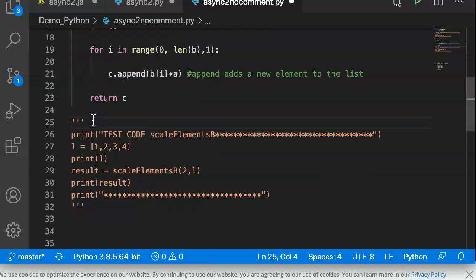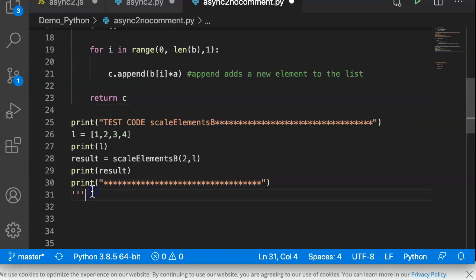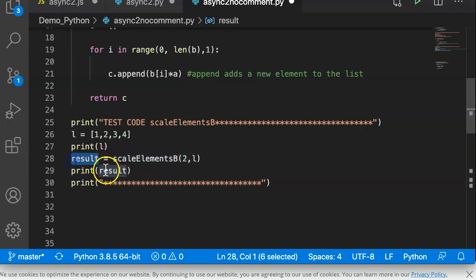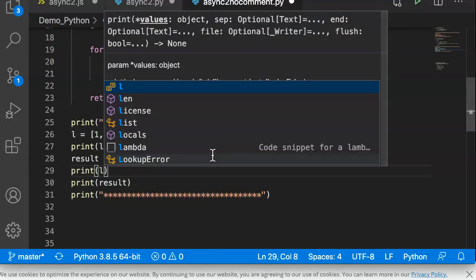So if I come down here to my test code, which is right here, and there's my test code, notice what I do is I have a list with 1, 2, 3, 4. I print the list, and then I invoke this scale elements on L, and because this function returns something, I have a variable to store that, and then I print results. So I'm going to do one other thing. Before I print results, I'm going to print L as well.